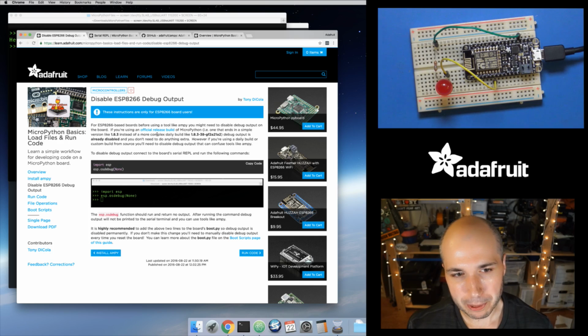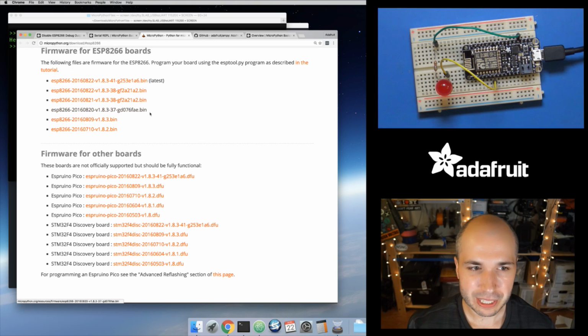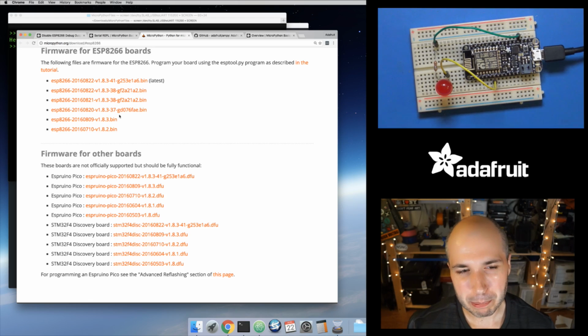So I mentioned at the top here, if you're using an official release build of MicroPython, so you want to go to the micropython.org webpage, and it's not super clear, unfortunately, which ones are the official release builds. I believe that any version like this that ends in a simple version number, like version 1.8.3.bin, I believe that's an official release, versus these above. You can see these are version 1.8.3-37-gd076fae. So I'm pretty sure that these are daily builds, like builds that happen multiple times within a day. And I think there's even a git commit hash next to it.